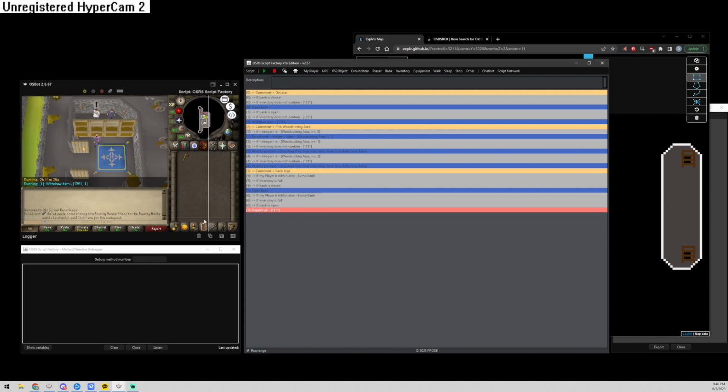And you got to shift it down again because it automatically went up. All right, so what we have here is the banking for the logs. So it just ran back from the woodcutting area. It opened up the bank because the inventory was full, and it deposited the logs.